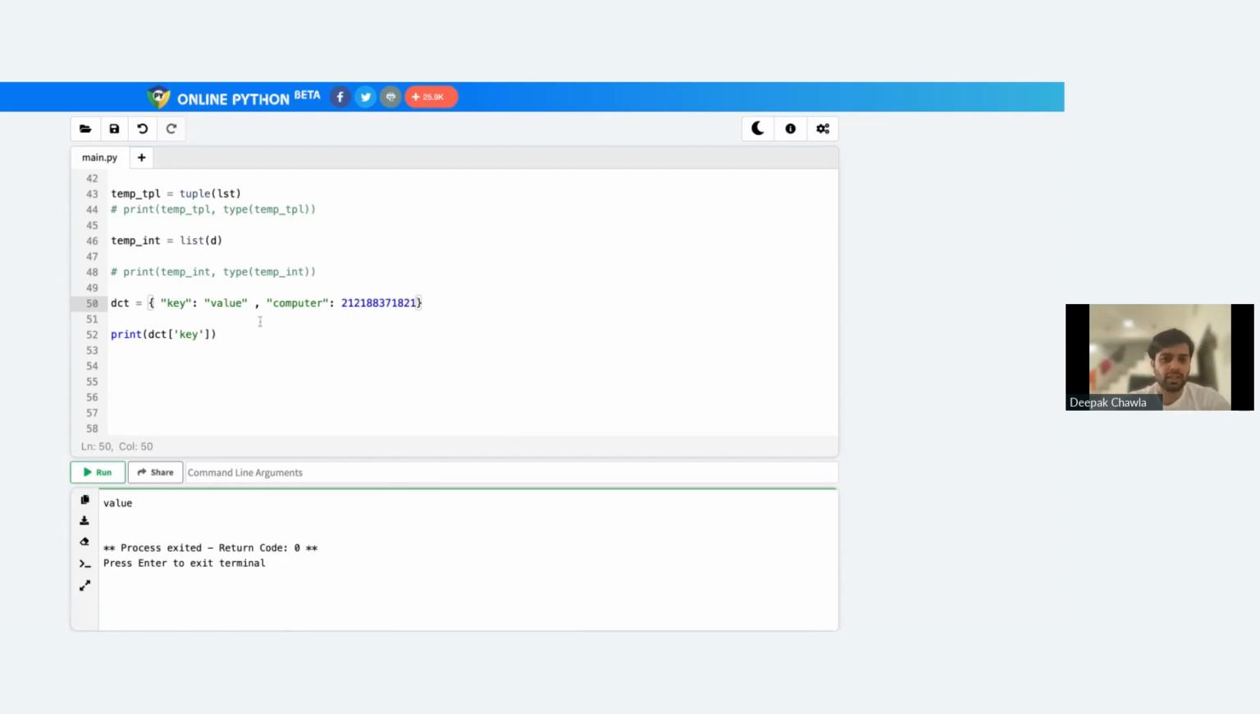But to access this value, you have to know the key. If you know the key, then you can access it, because this value is assigned to this key. The key and value are separated by a colon, and the pairs are separated by commas. Now if I put computer here, I get this value. You can add as many as you want.